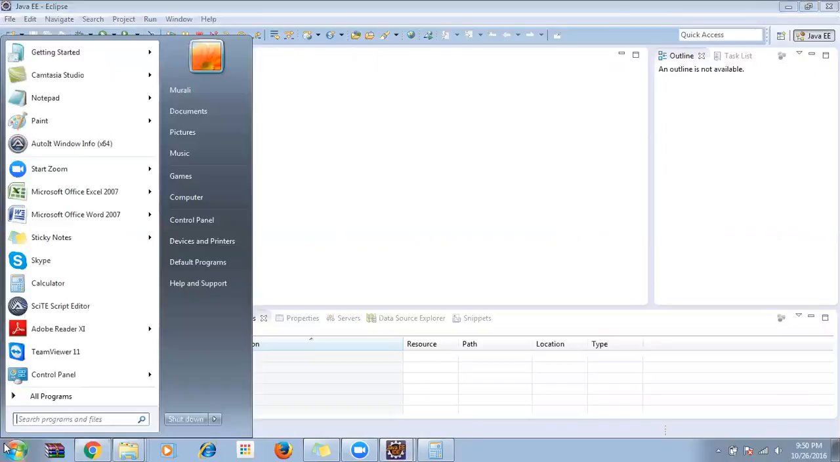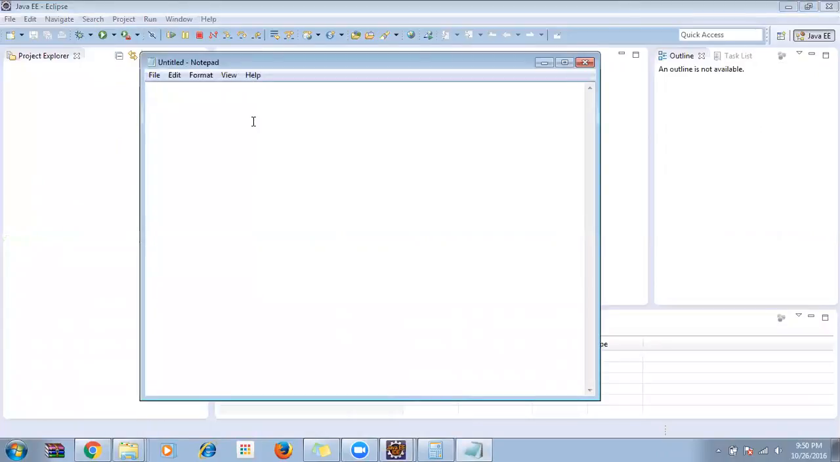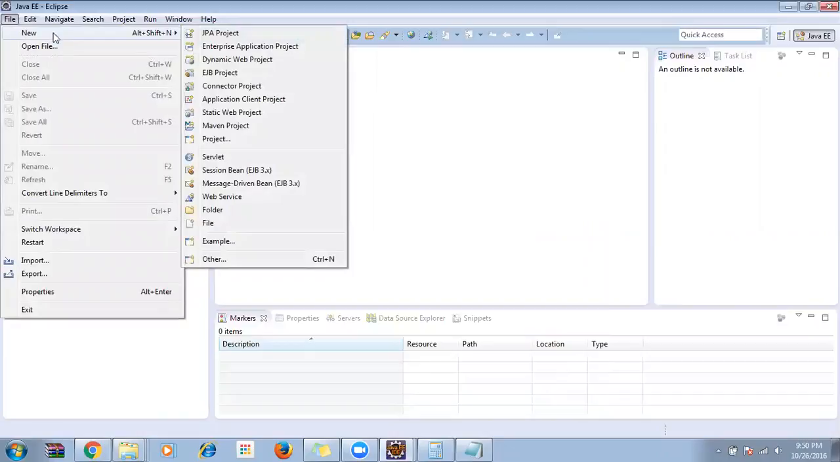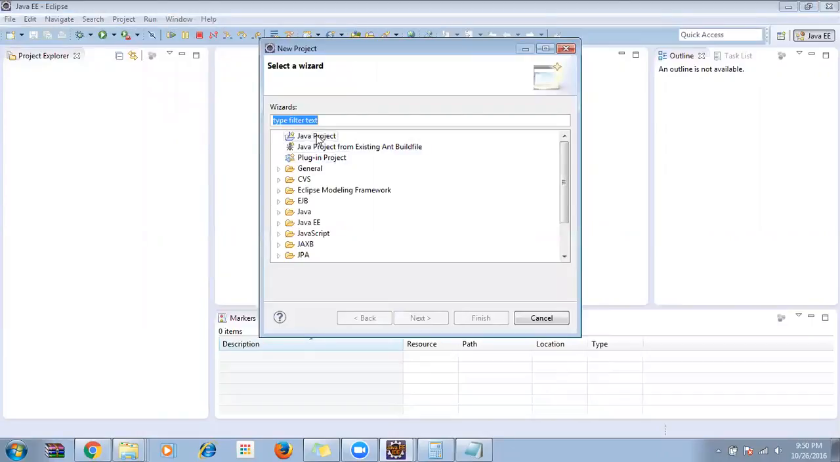First, how Java works. Java works in a way that first we have to create a project. Then after the project, we have to create a package. Then after the package, we have to create a class. Okay, that's how it works. So now I need to create a project. Go to file, new, then select project here. Then we have to select Java project. Click on next. Otherwise, go to Java folder, select Java project, click on next.